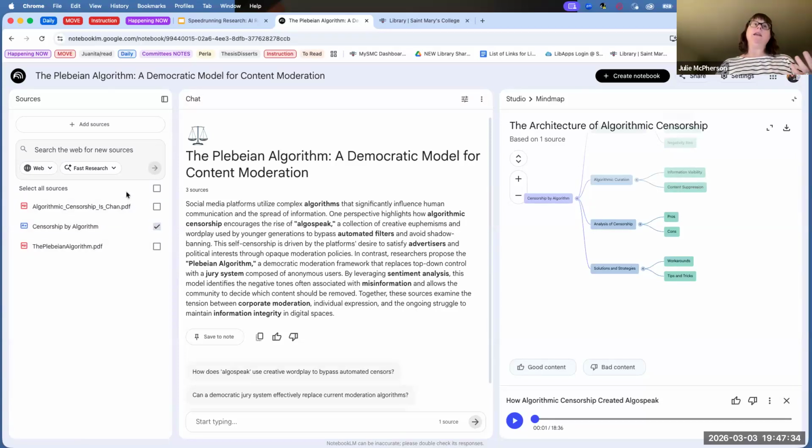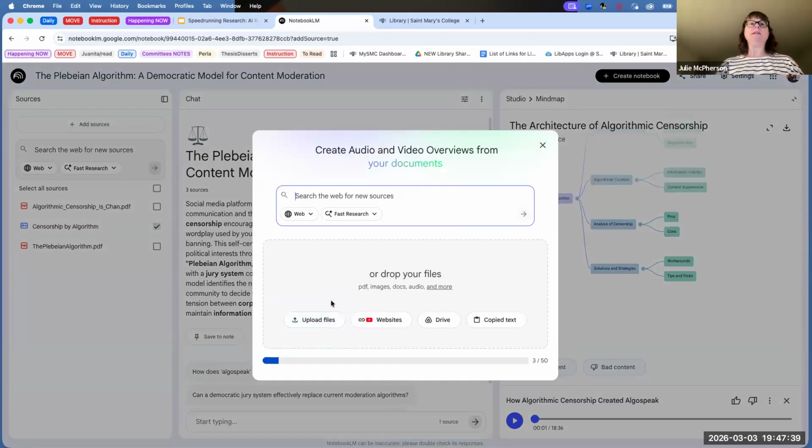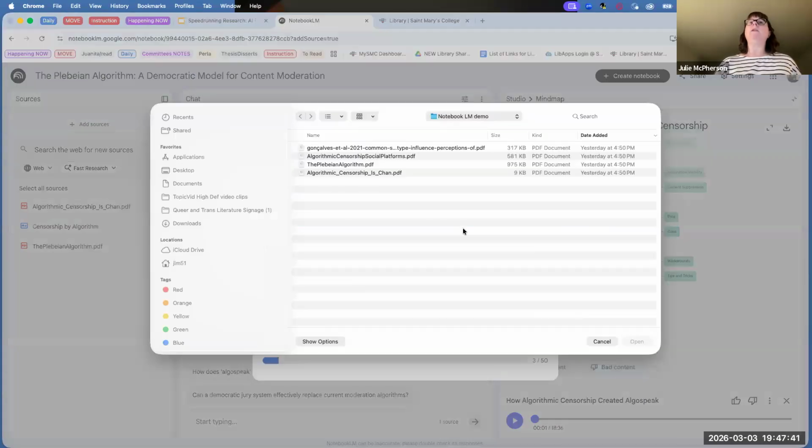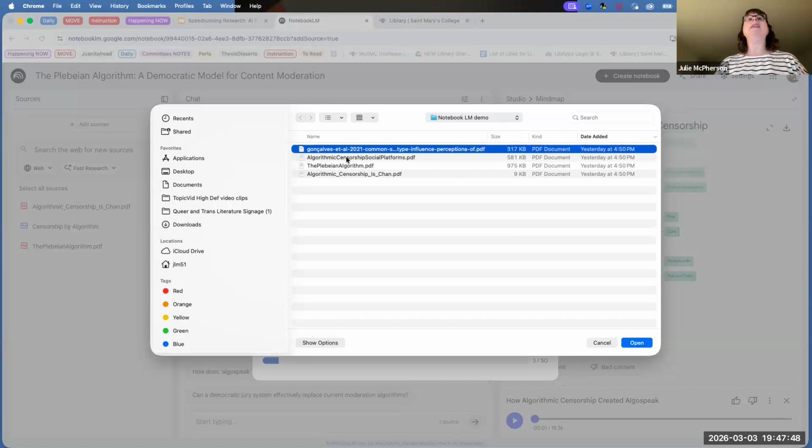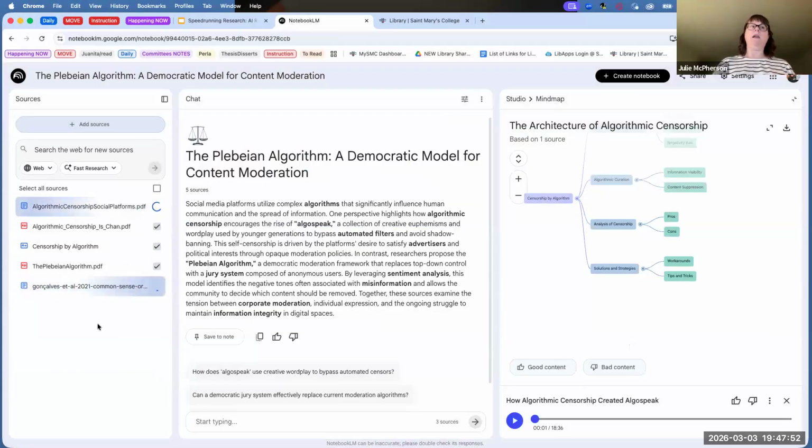So I'm going to show you how to import information. You would just go to add sources. You can literally drag and drop things in here. I'm going to click on upload files. I have a folder here, and I'm going to select a couple of resources that I found that I think are going to be helpful and interesting to my project. You'll notice that Notebook LM has put them all over here as sources. And as soon as you put a source into it, the AI starts working.